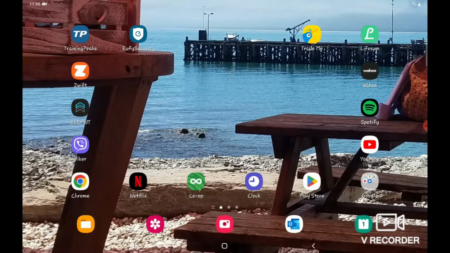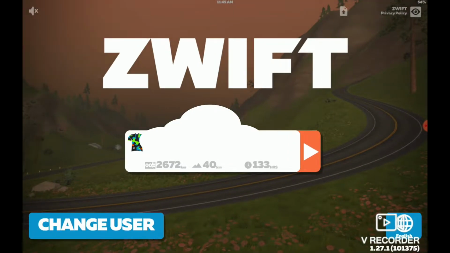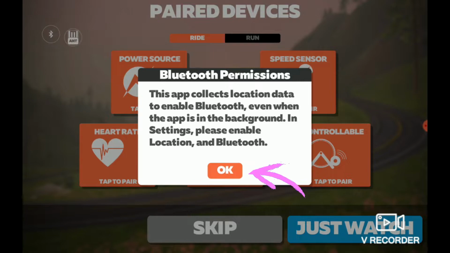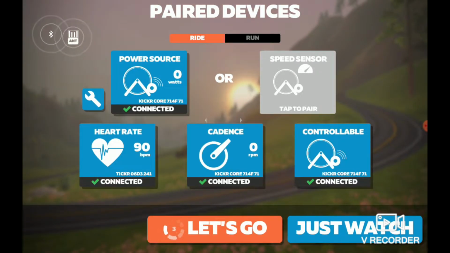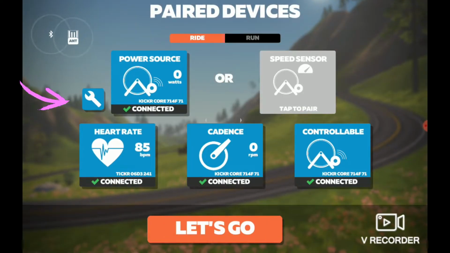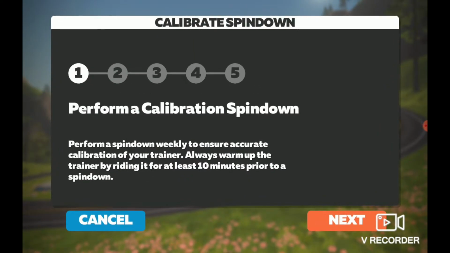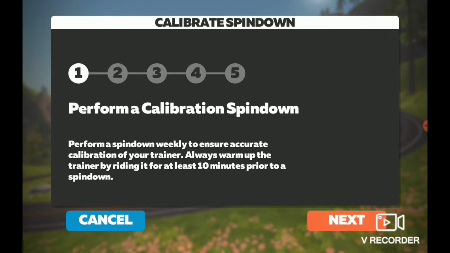First up, we click the Zwift icon. The Zwift loading page will take a wee bit to load up. Click OK for Bluetooth permissions and then we wait for our sensors to get connected. Click the spinner to go into calibration and then hit Next to go in and perform the calibration.